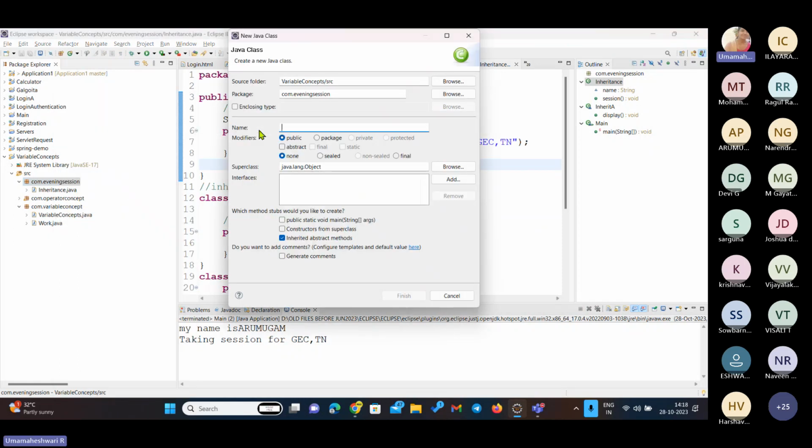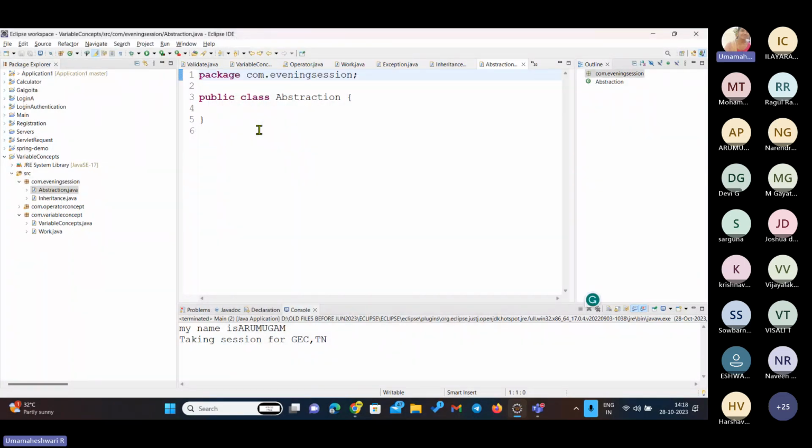I'm going to create an abstraction class now. Let me give a name as abstraction. Okay, and give it as abstraction itself. Abstraction, now we have created it, but this is not going to be a normal class. This is going to be an abstract class, right? So what is the benefit of an abstract class? I'm not going to mention the detailed logic inside my abstract method or abstract class. Okay, so that is the thing.